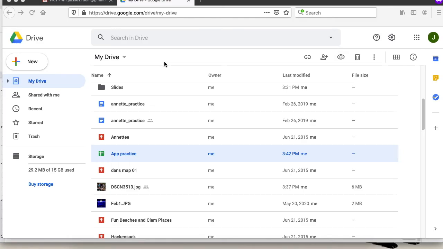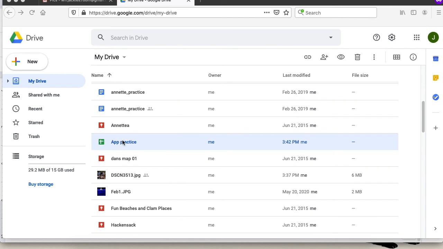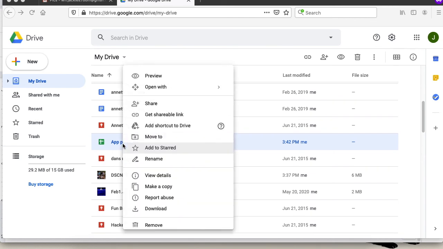So finally, let's go ahead and share a file with someone else. In order to do that, I need to locate the file that I want to share. So I'm going to share this one. I'm going to right-click the file, and then click on Share.